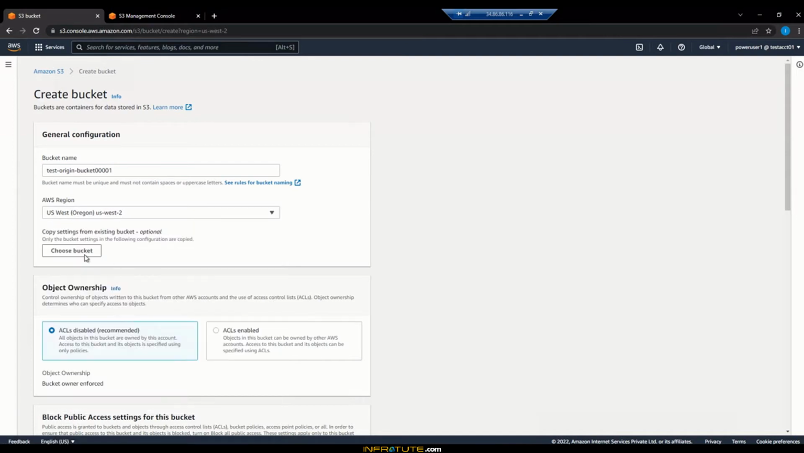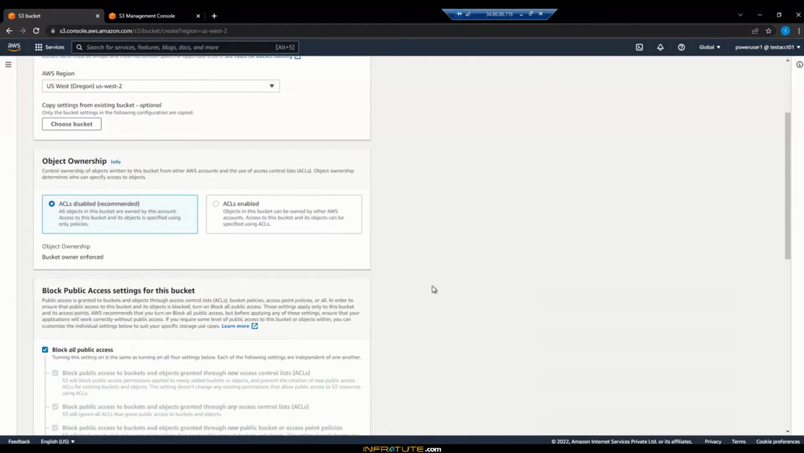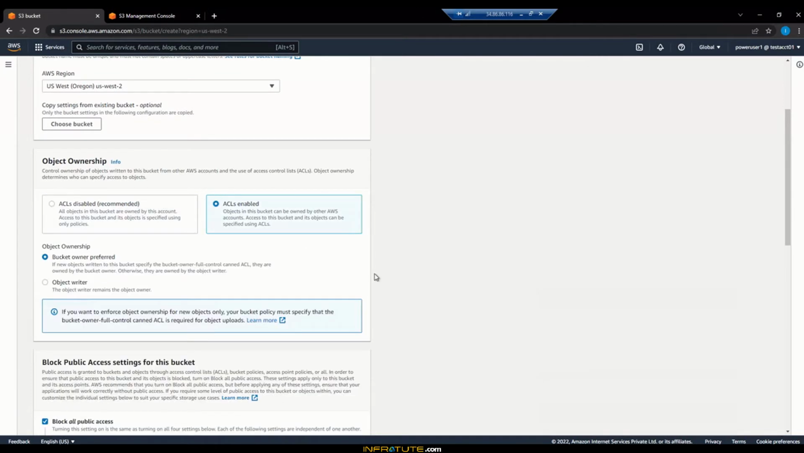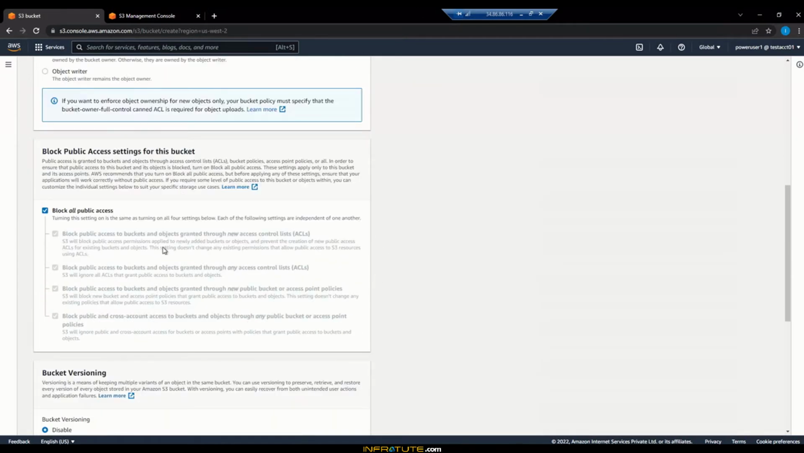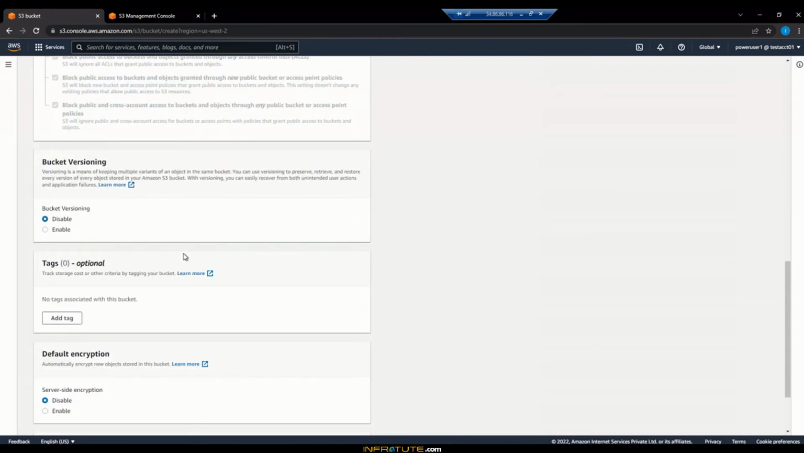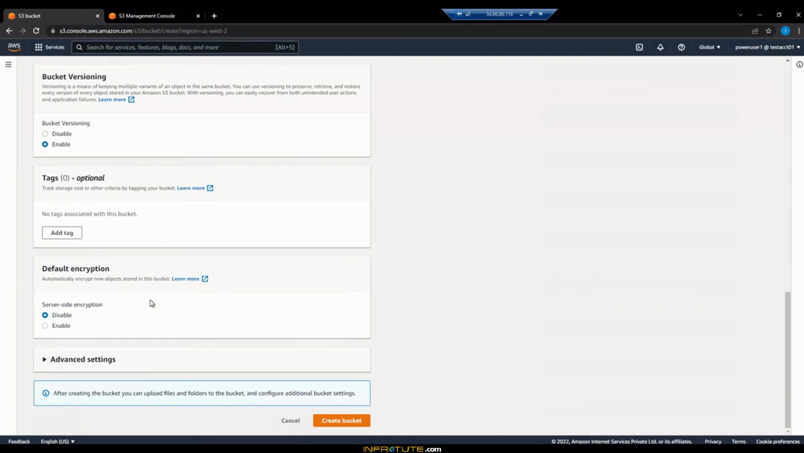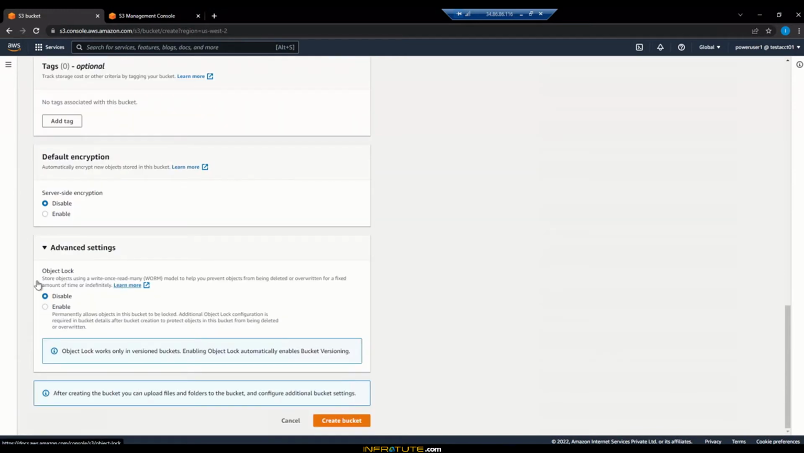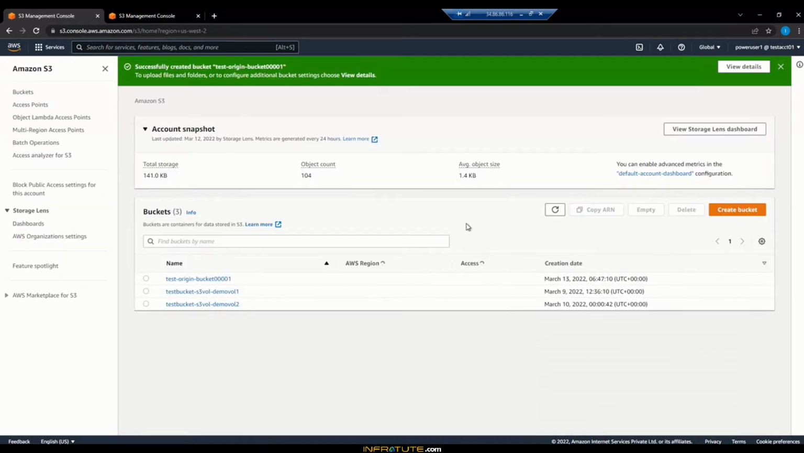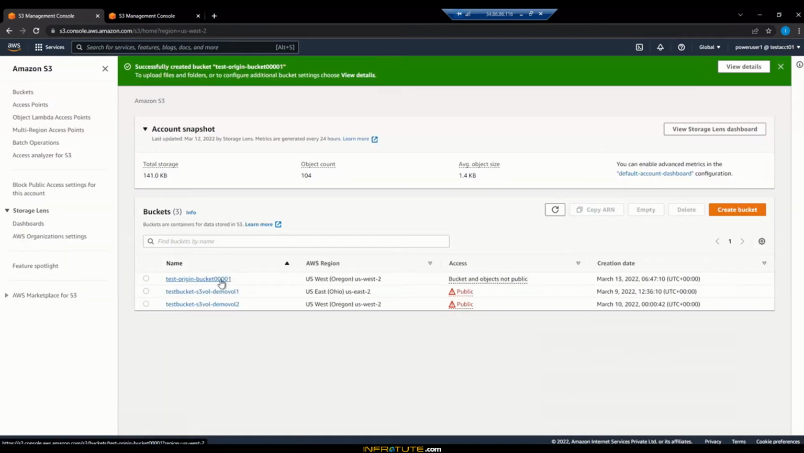All right, I'm not going to be copying any settings. I'm going to be doing it manually. I'll keep it as ACLs enabled. Then public access, I'll just leave it as blocked. Remember, CRR and SRR, cross-region replication and the same region replication, both are dependent on the bucket versioning. All right, so make sure you enable the bucket versioning. Otherwise, the tags, default encryption, and object lock can be as default. We don't have to change any settings there. Let me create the bucket. Okay, so I've called this as the test origin bucket 00001.